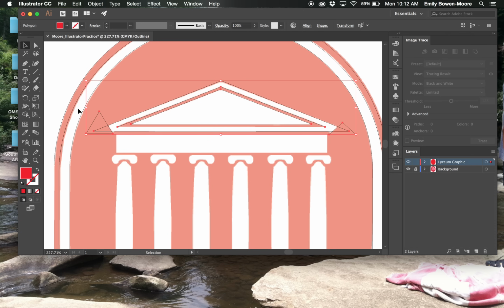So now I have them all selected. I'm going to go back to my Shape Builder tool, and now you can see I've got all these sections broken up. So we want to delete this middle section where it's hollow. We want to see the red and make it transparent there.